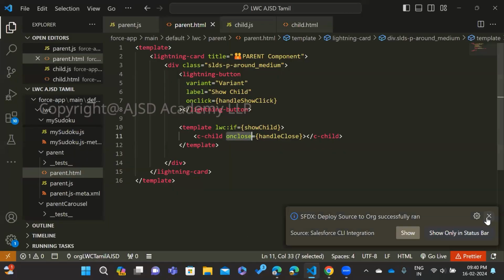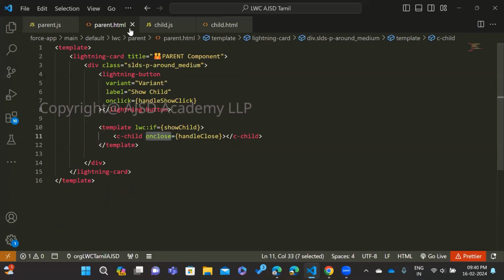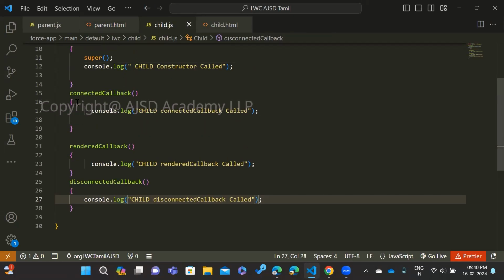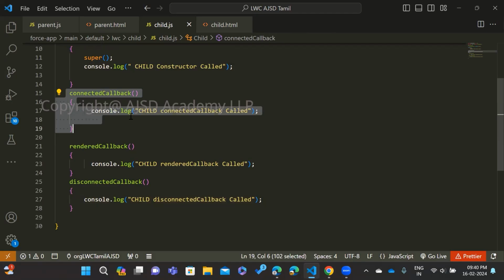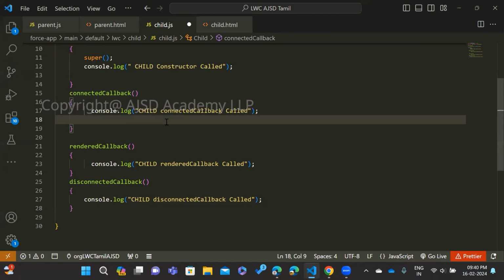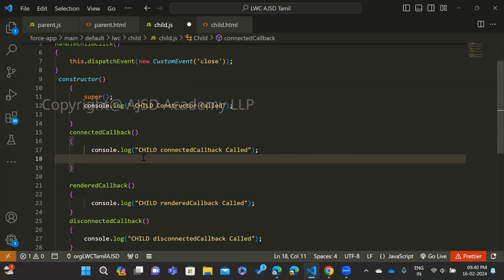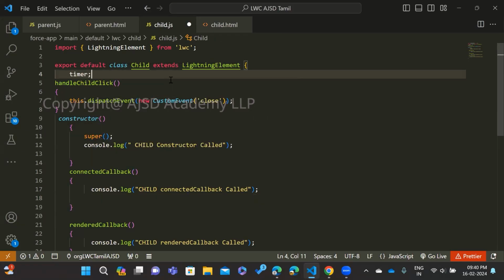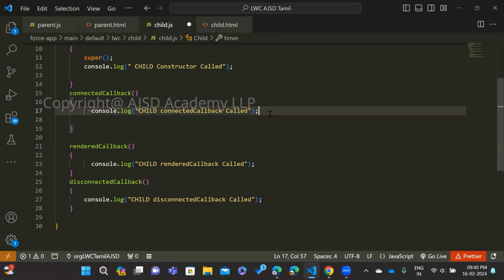What we are going to do is have a timer in the child. In the child's connected callback, I'm going to initialize something. First, let us declare a property here. Let us have a property called timer. This property will be initially 0.